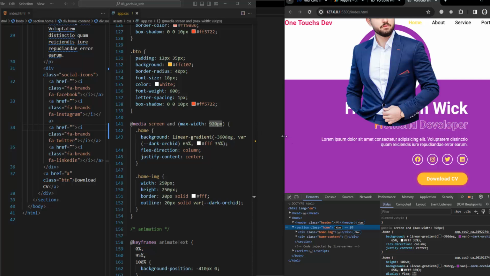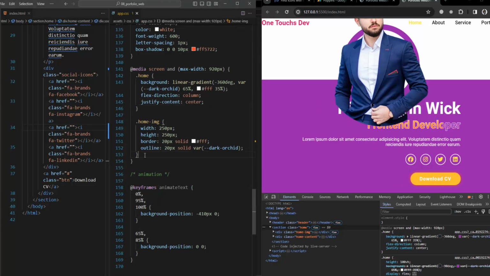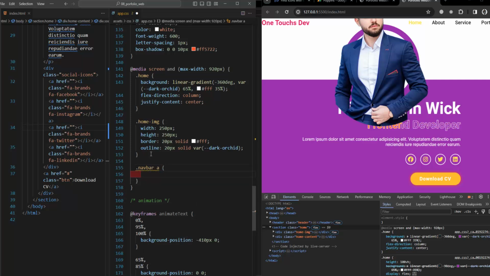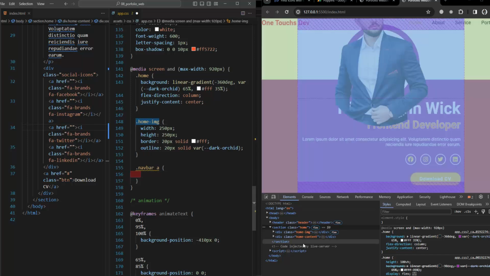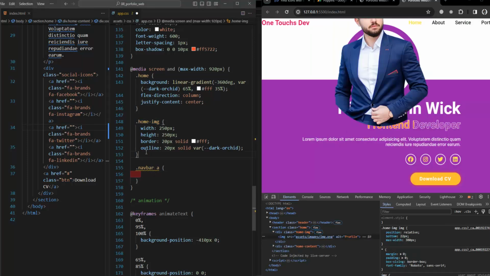So let me come up here, and after the home image, we are gonna move on to the next. That is going to be our navbar, and inside the navbar we have a tag, and inside the home we have image as well. Inside home we have image. We need to work on this as well. Let me do that quickly.